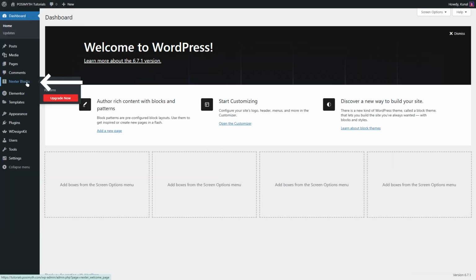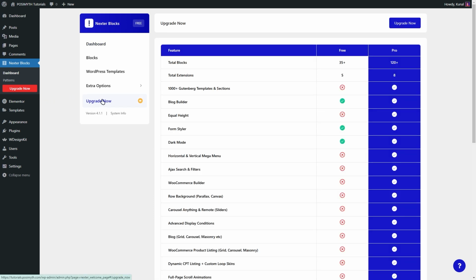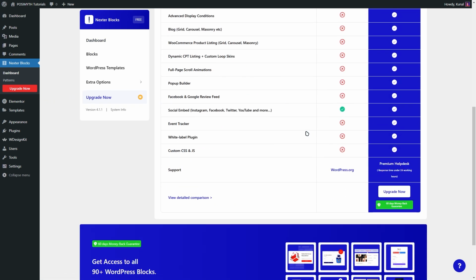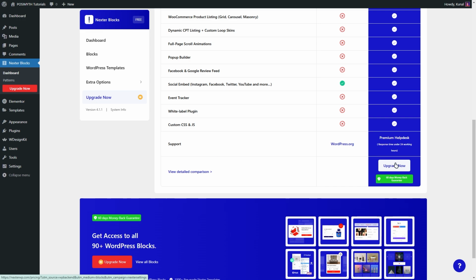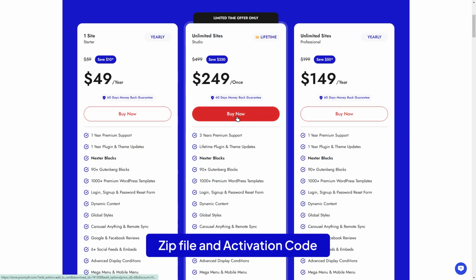Next, activate the Pro version. To do this, go to Nextblocks and click on the Upgrade Now button. Here, you'll see the benefits of upgrading. Click Upgrade Now again and choose the plan that best suits your needs. After purchasing, you'll receive a zip file and an activation code.